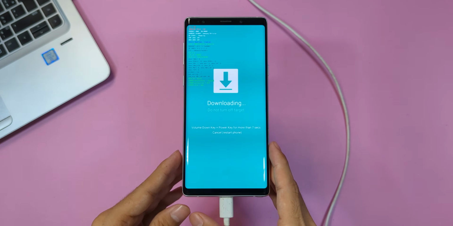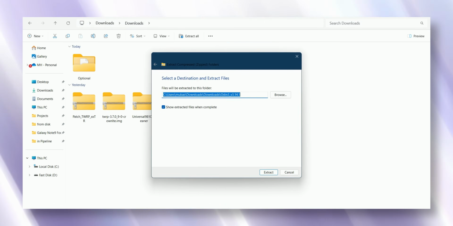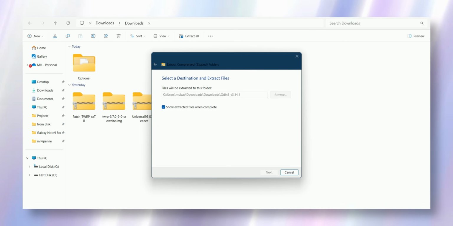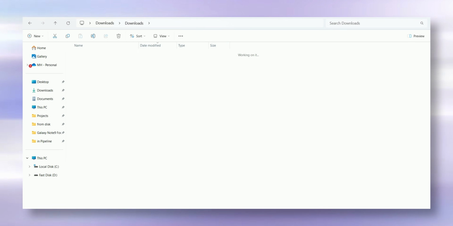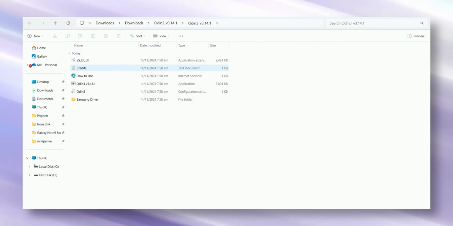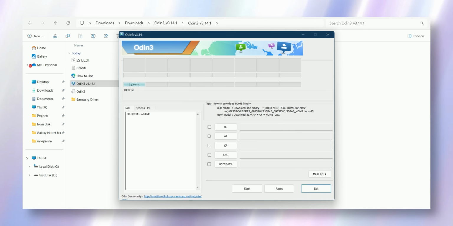Press it again to boost the brightness. Now, switch to your laptop. Go to the folders where you downloaded your files and extract the Odin file. Once extracted, open the folder and launch the Odin .exe file. When Odin starts, you should see your device connected. Check for the indicator to confirm.